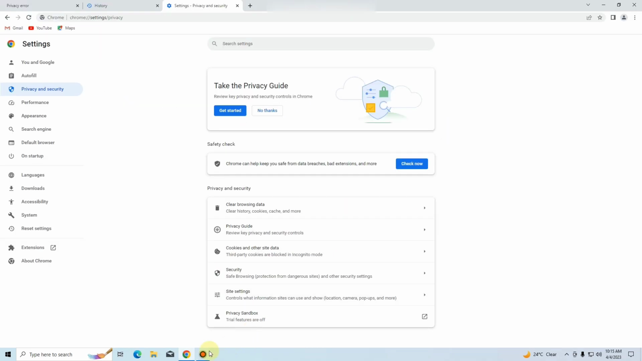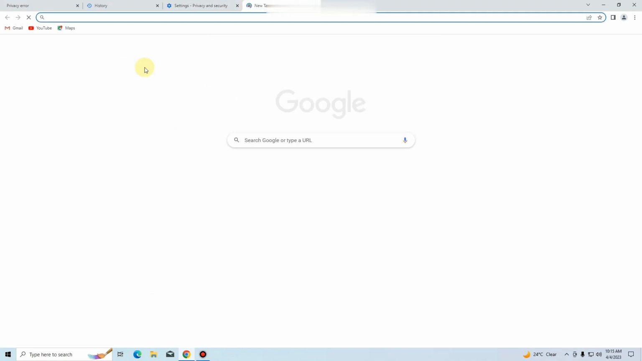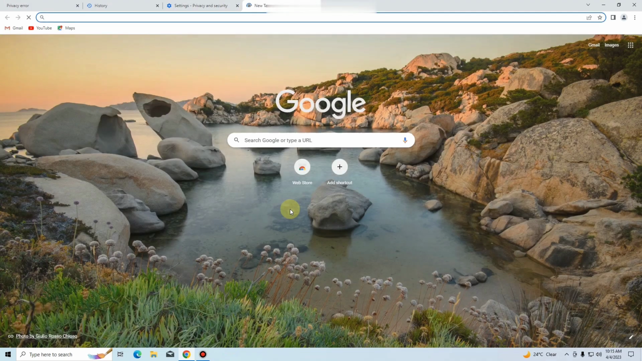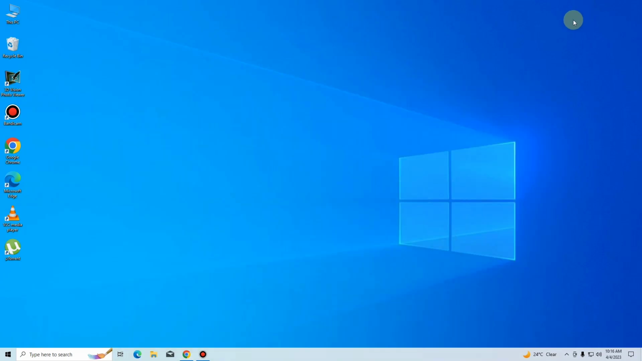And now you can go back and take a look right over here. I open a new tab and now you can see the error is not coming anymore. So guys, it was very simple.